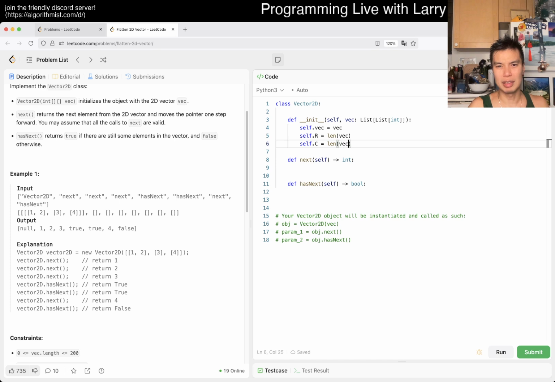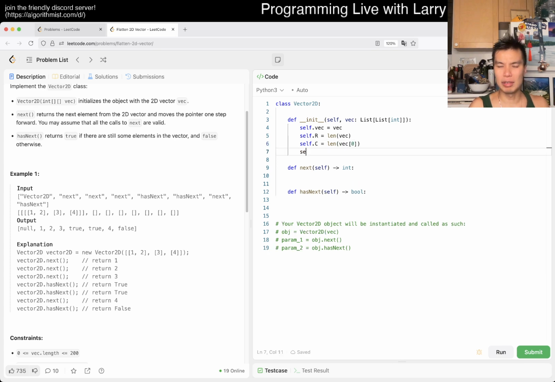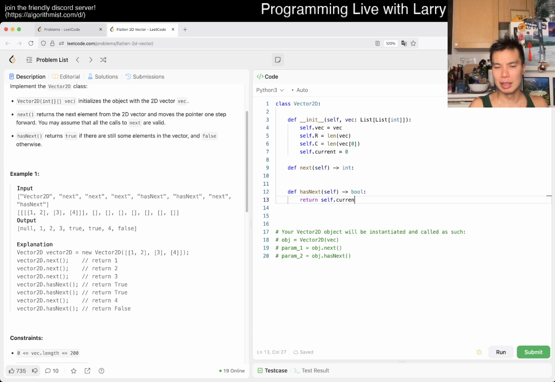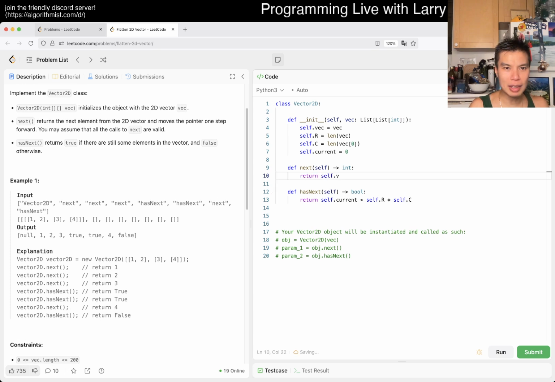You could have a counter, like current, or you could even have one for x and y. It doesn't really matter because they map to each other, right? Has next is just return self.current is less than self.r times self.c, right? That just means we have any more elements, I believe. I'm just trying to think whether on the last one, I think this is right. Otherwise, has next is just return self.rec. Should it return -1 or anything?